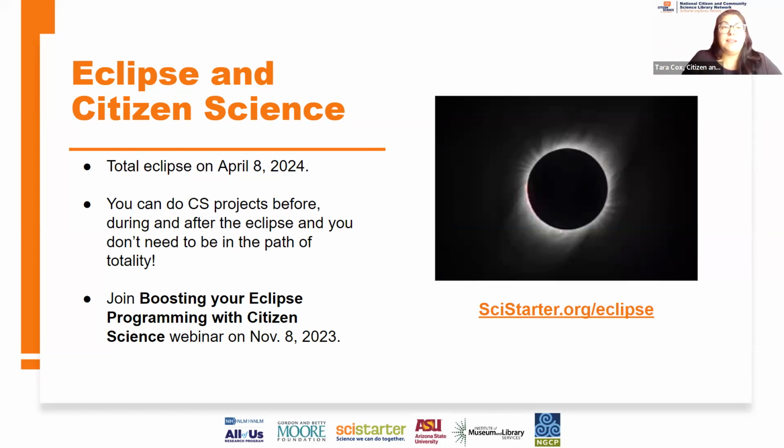There's great ways to connect citizen science to the eclipse. You can do citizen science projects before, during, and after the eclipse. You don't need to be in the path of totality. It's a great way to extend your eclipse programming, right?